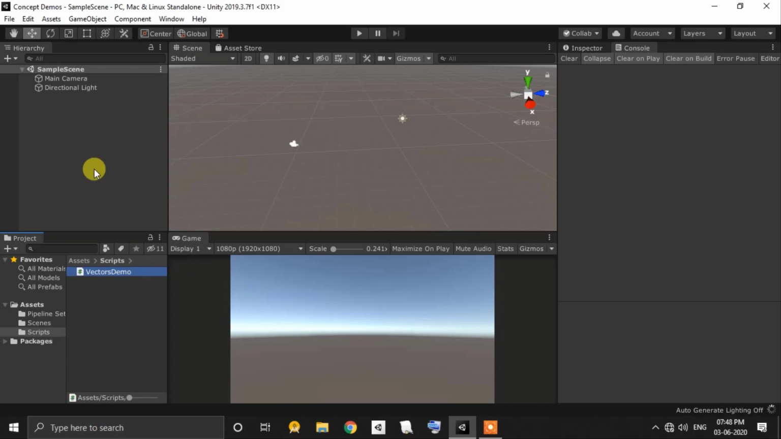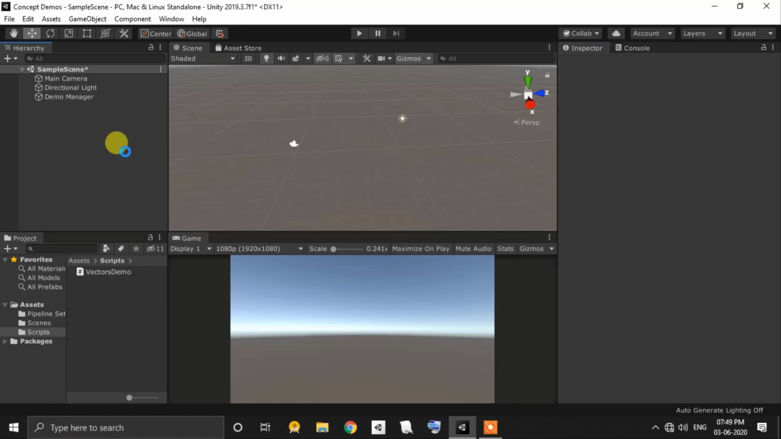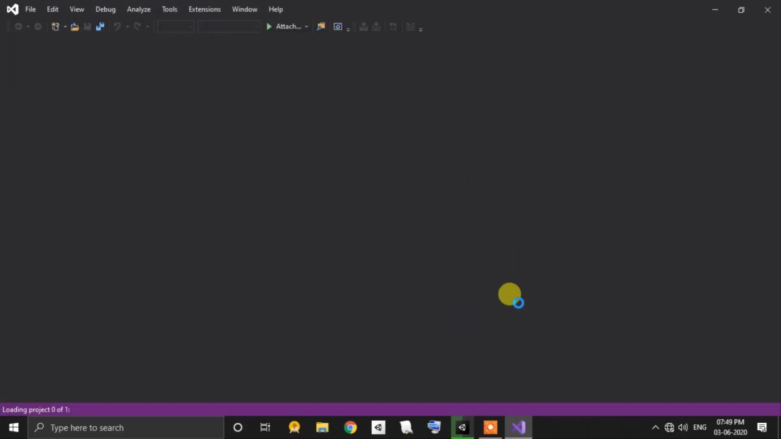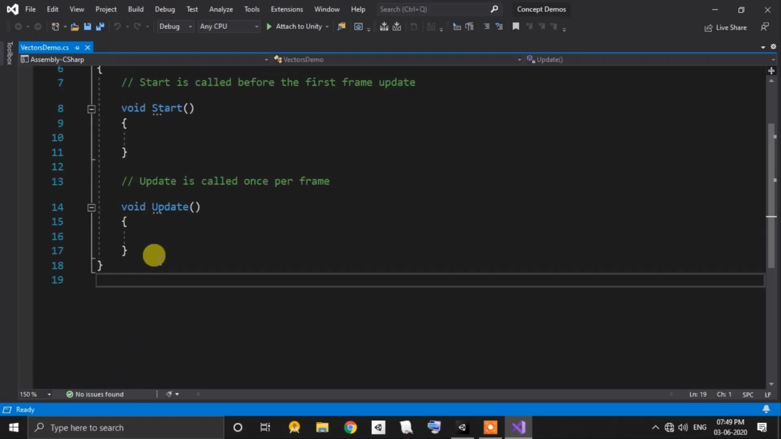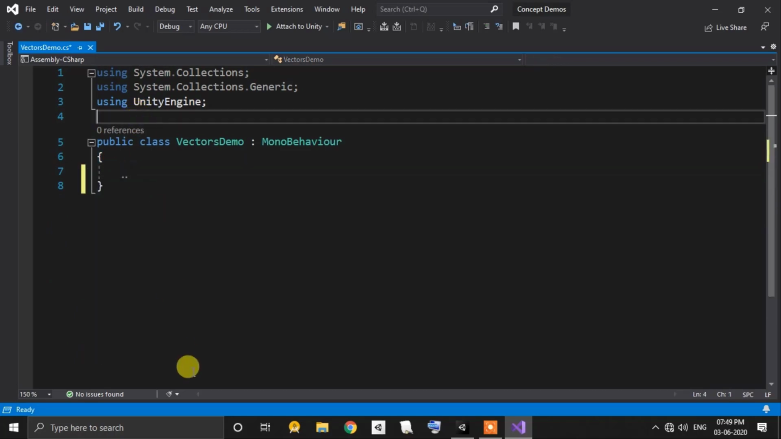Okay, we need an object on which we apply the script, and we make this Demo Manager. Go in the inspector, reset its position, save the scene, and now we add the script. Open that up in Visual Studio 2019. You can use any version, 2010, 13, any, but I'm using the 2019 Community version.